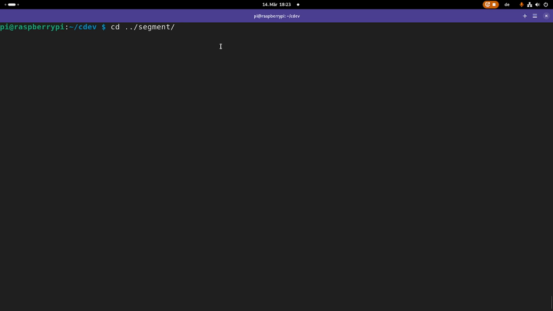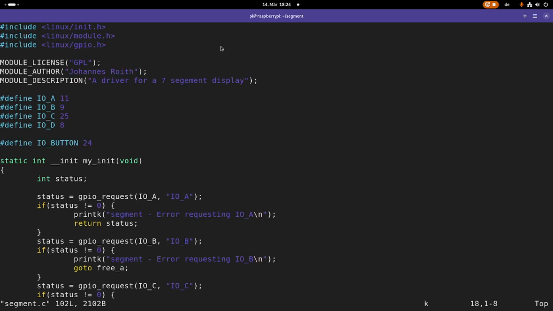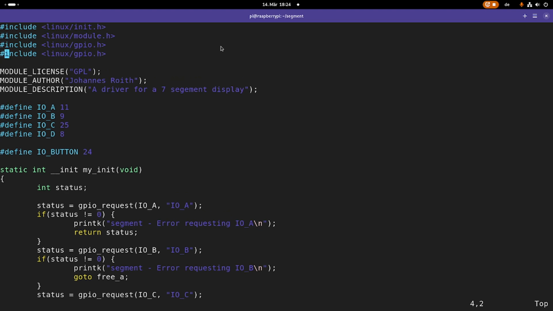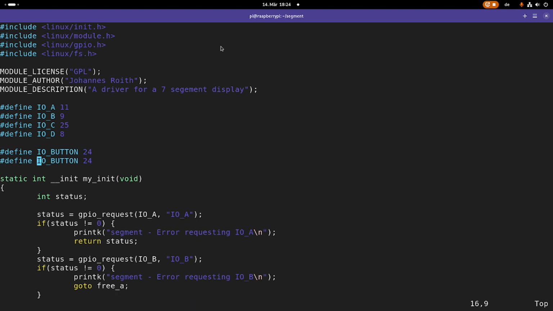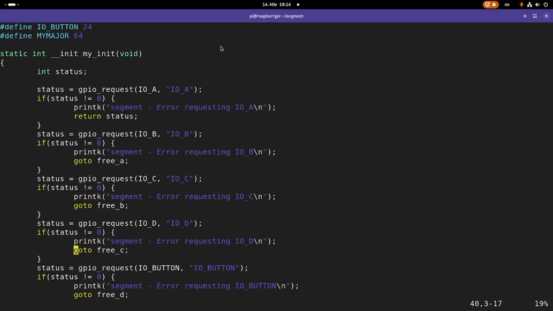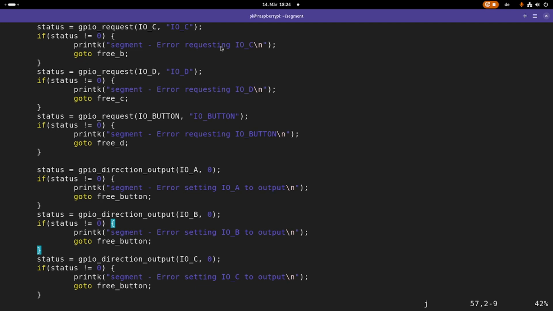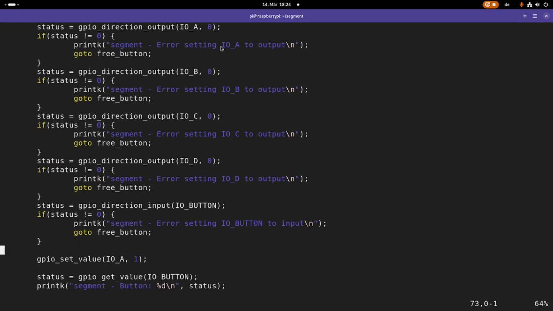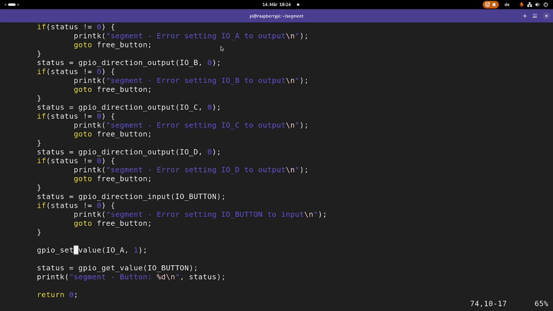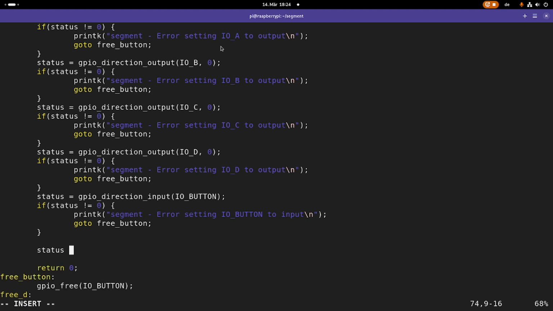So I will navigate into my segments folder and I will open up the segment.c file. Okay, and first I have to add a new include. So I will include linux/fs.h, and I will add a new define, which I will call MY_MAJOR. So this will be the major device number, and this should be 64. Okay, so down here, after all this initialization stuff, let's delete these 4 lines, we don't need them.